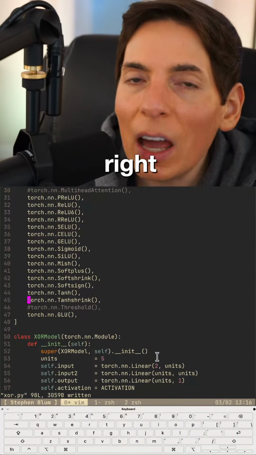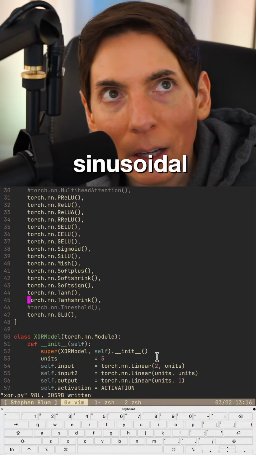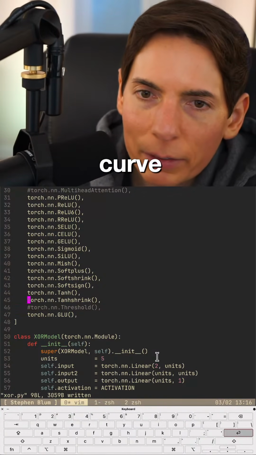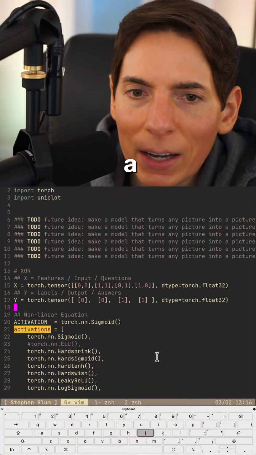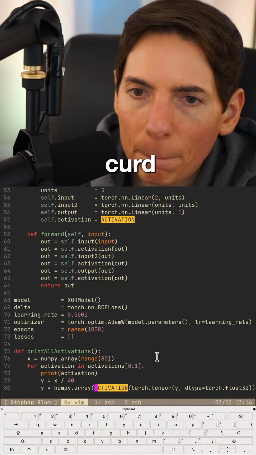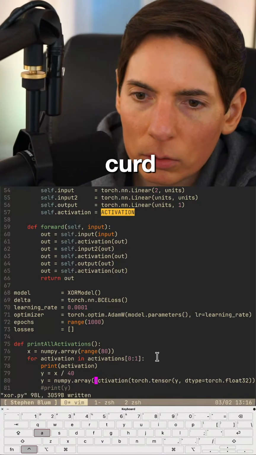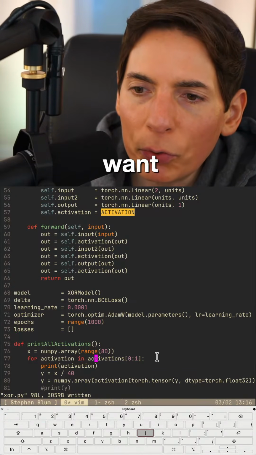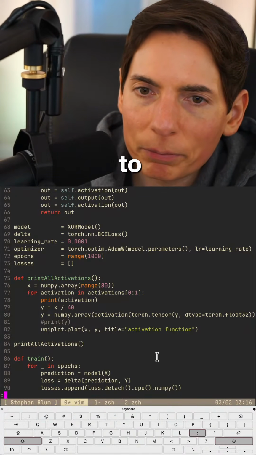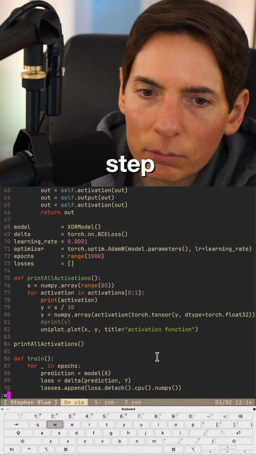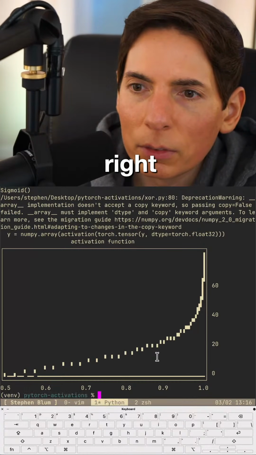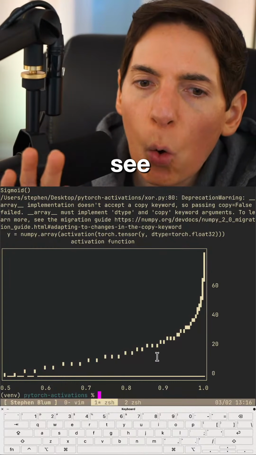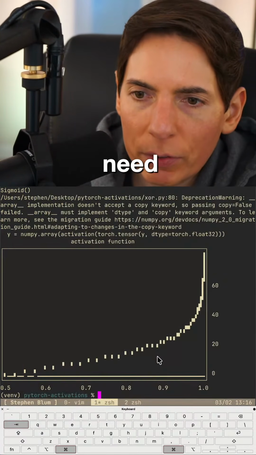All right, I want to see a beautiful sigmoid curve. I want to see a nice sigmoid curve. That's what I want to see. Validate looks good. Validate, yep, all right, good. I want to see a beautiful sigmoid curve before we go to the next step. All right. So that is part way. I need to see below 50%.